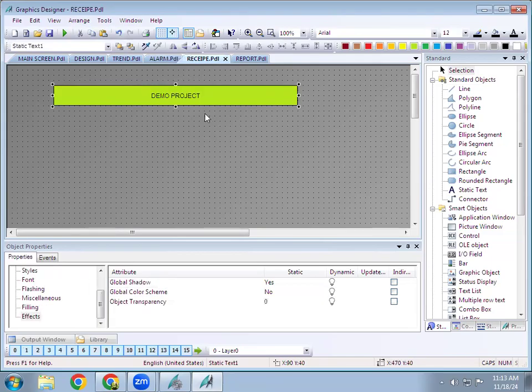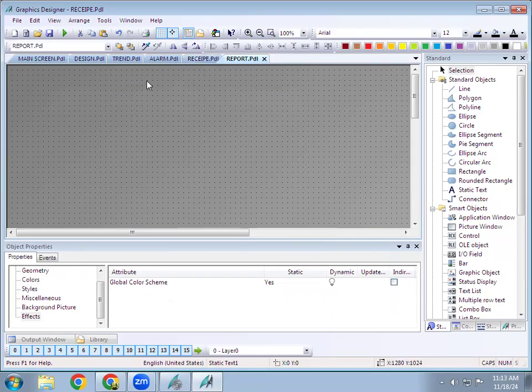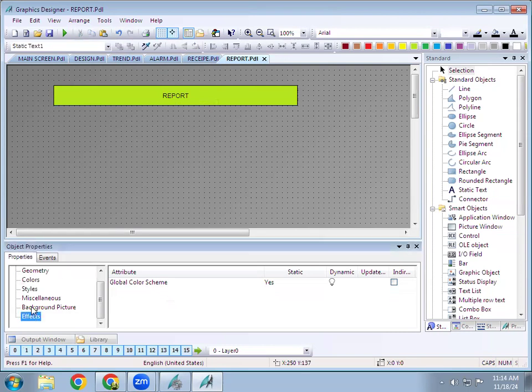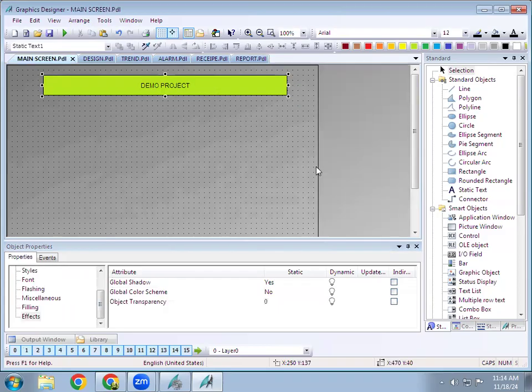So I'm just copy and paste it. So we'll go to the main screen. So right now in here, I need buttons. So when I select that button, what happens? From the main window, you are able to select which window we want to jump to.